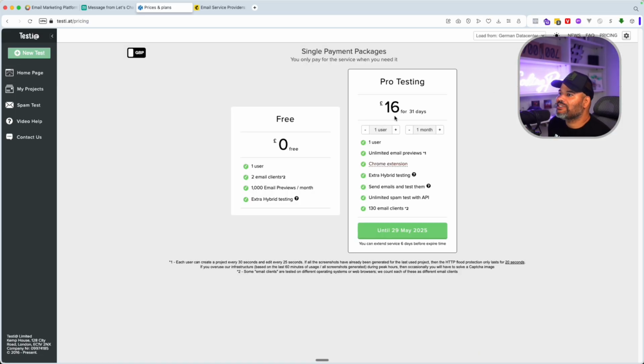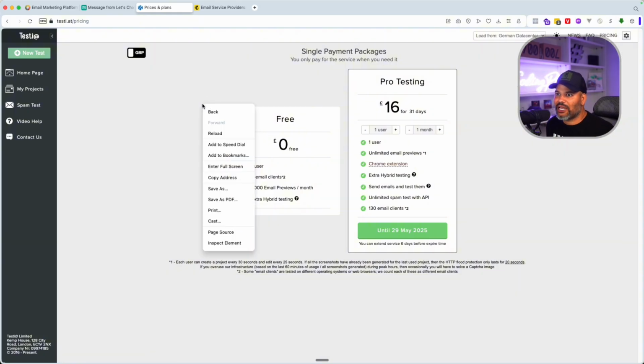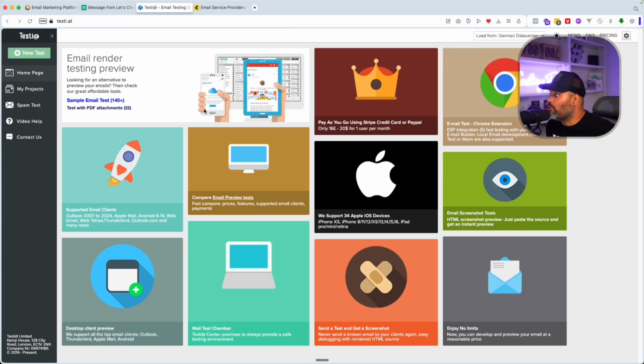We're talking about $16 for 31 days, right? So this is basically coming out to 50 cents a day in a sense, all right? This is actually pretty solid. All right. I have no complaints about this company. I think what they're doing is amazing. It allows people to test out their emails at an affordable price, right?